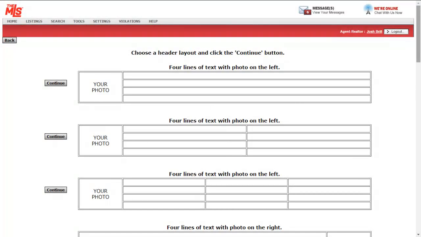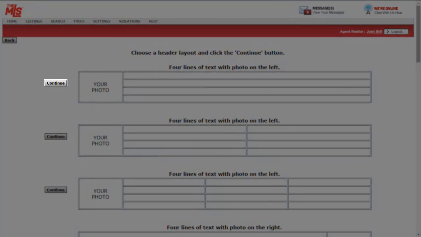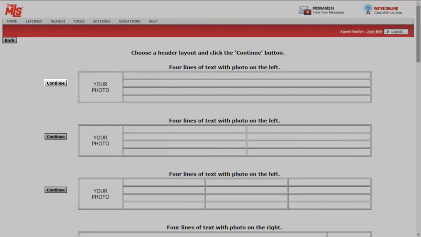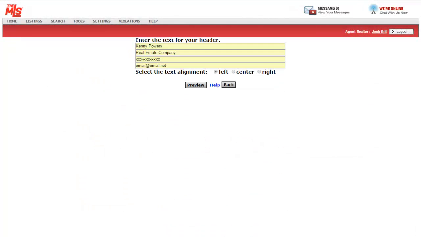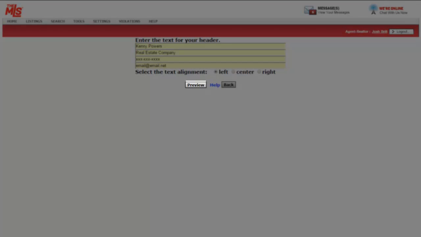You'll have the option of choosing from a number of different templates. You'll only have the option to include a photo if you've already added your photo to the MLS. Once you've selected your template, click Continue. After you've entered the text for your header, you can select the alignment and then click Preview.